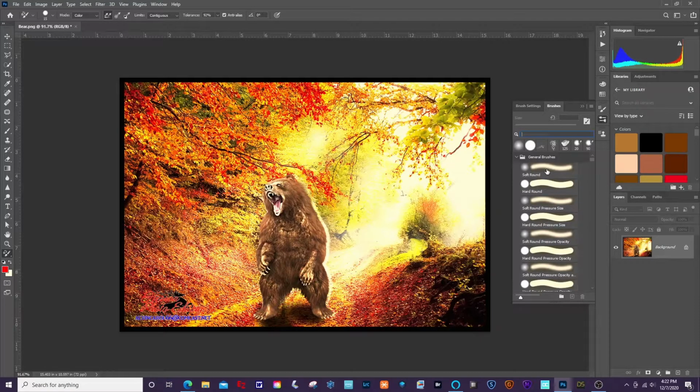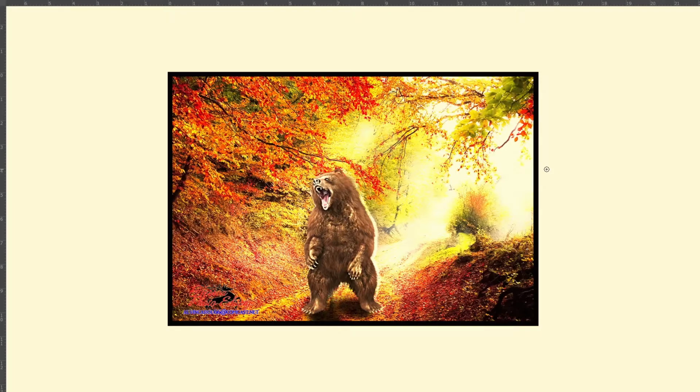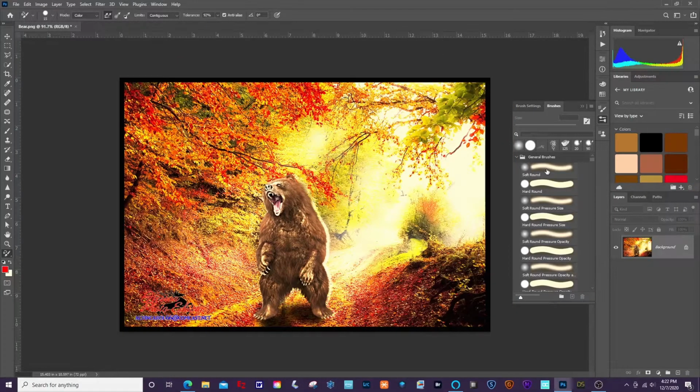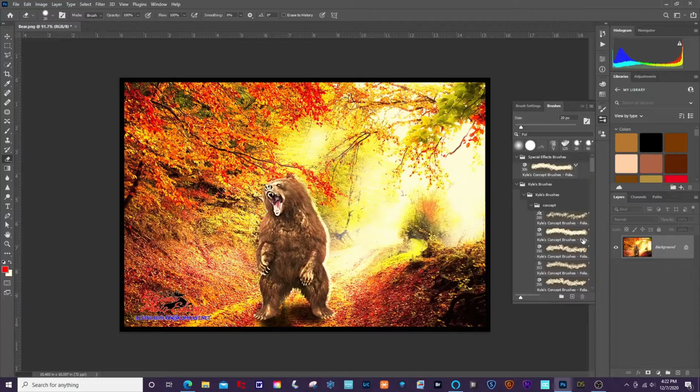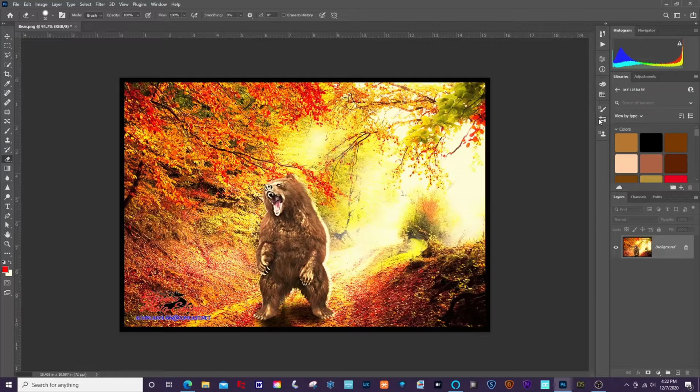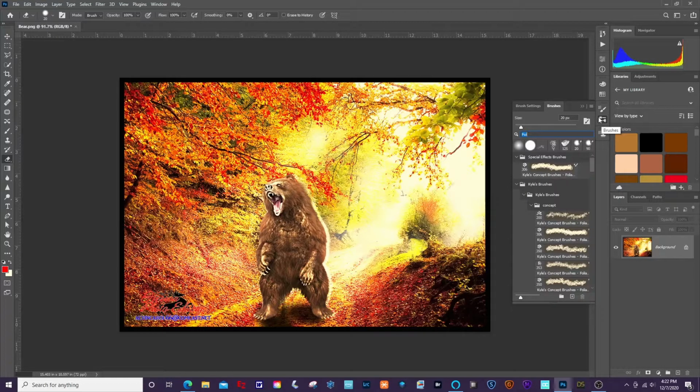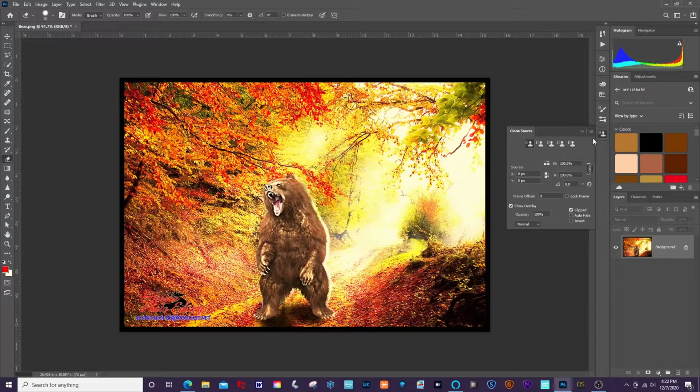Or if you want foliage, oops, I hit the wrong button there. If you want foliage, let's get that typed up there. Foliage. See, my foliage brushes are coming up now, down here. I'm not sure how you spell foliage. All these are foliage brushes. So that's how you can find a brush if you're having trouble finding it. It also gives you clone source.